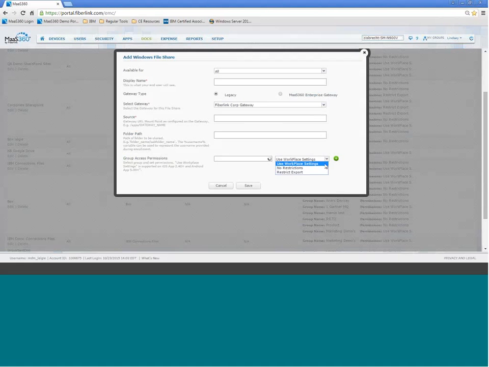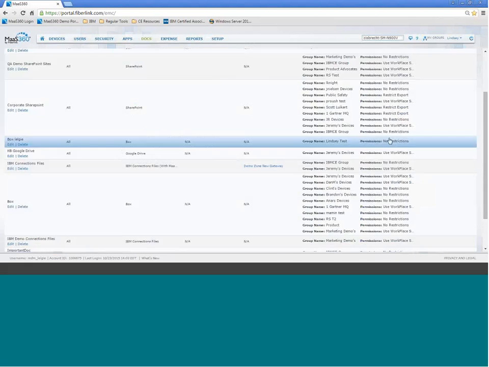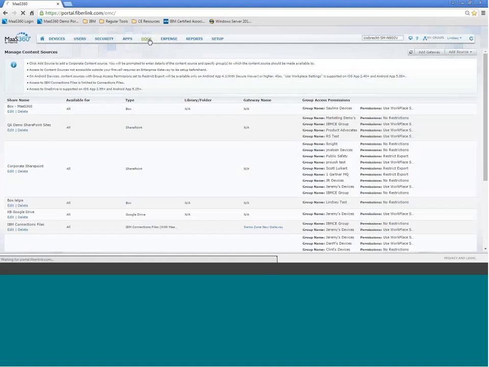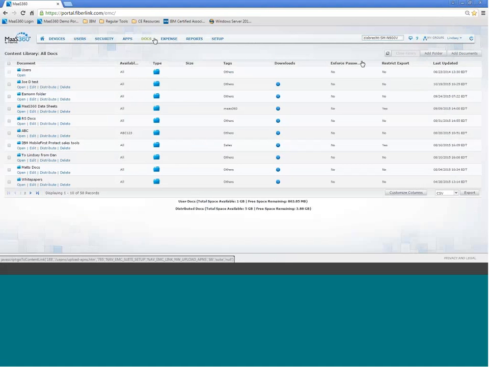So you have the option of the workplace settings, restricting export, or no restrictions at all. You can see there's plenty of other content sources here, so things like OneDrive for Business, Box for Enterprise, Google Drive. We can add a CMIS-based content source down below, and we also have IBM Connections files as well. So those would be the content sources where you would have the source intact in your environment, and we'd provide that SSL tunnel.